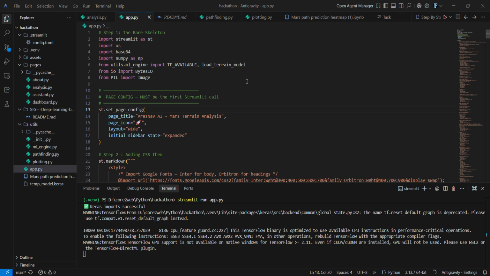Our project is called AresNav AI, which is an AI-based Mars terrain analysis and navigation system. The goal of this project is to help a rover analyze terrain, find safe paths, and make navigation decisions automatically without human control. This is important because communication between Earth and Mars takes time, so the rover must make its own decisions safely. Now I will give a quick demo on how our project really works.